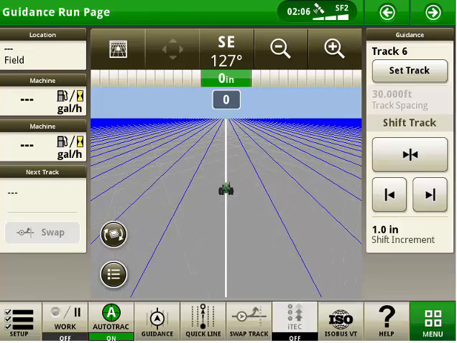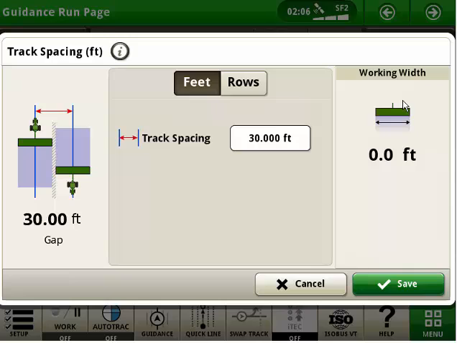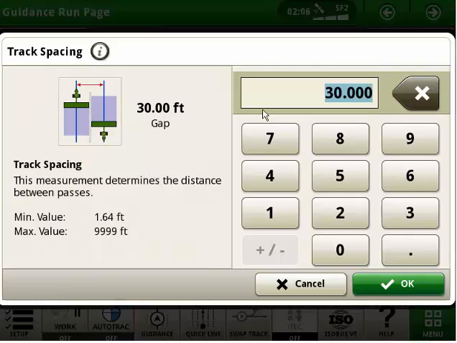Now something that I want to cover is our track spacing. Okay, so we automatically had our track spacing set at 30 foot. Alright, so to be able to change that, we'll get out of Autotrac and stop auto-tracking, turn our steer off, and then come over here and press that button there to be able to change our track spacing. You can click inside this box and type in any amount that you want to. We'll set it at, say, 40 feet.